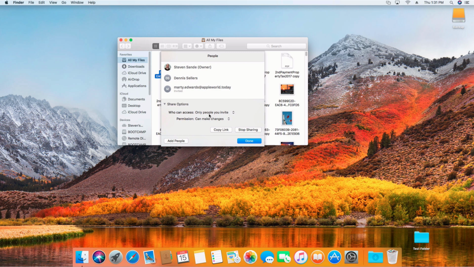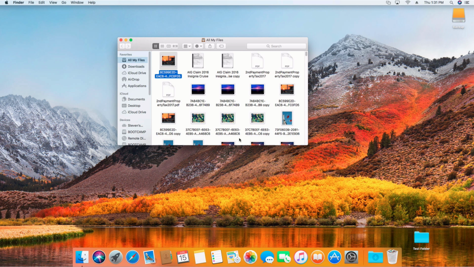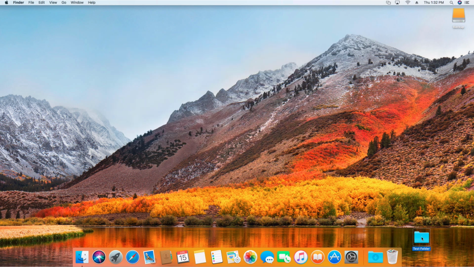You can change the share options. Right now it's set up for only people I invite can get to that photo, and only those people I invite can make changes. I can also set it for view only. I can stop sharing. I can add other people to this list. So it really works a lot like Dropbox. I think that's going to be a heck of a nice feature once it becomes available when High Sierra is out.